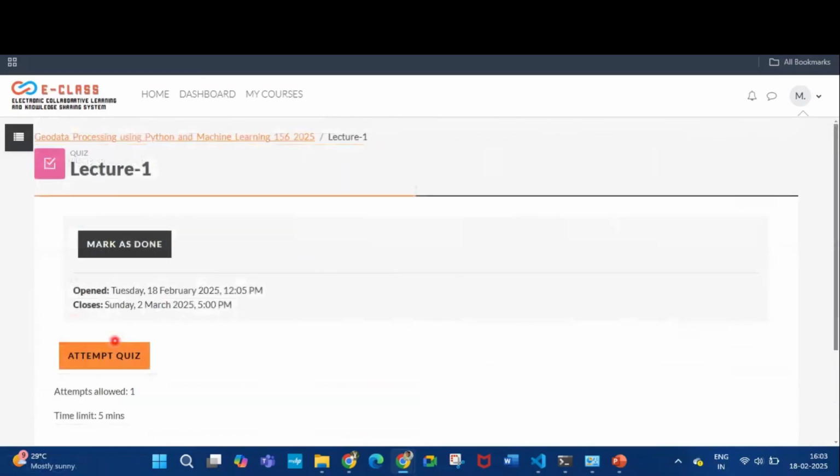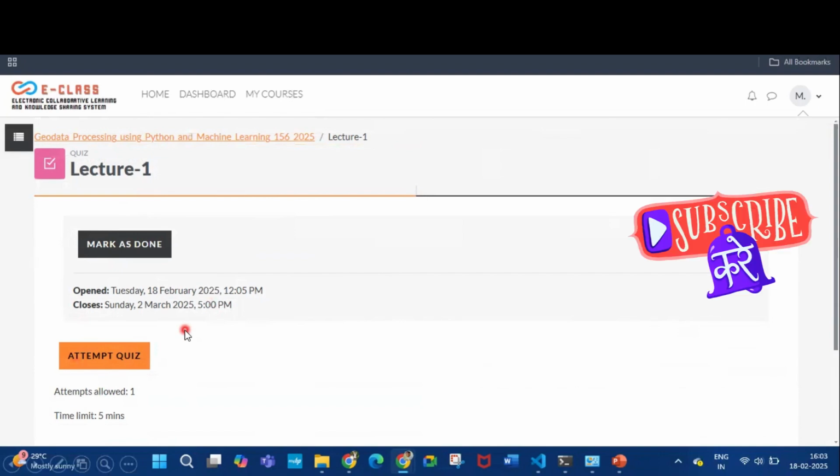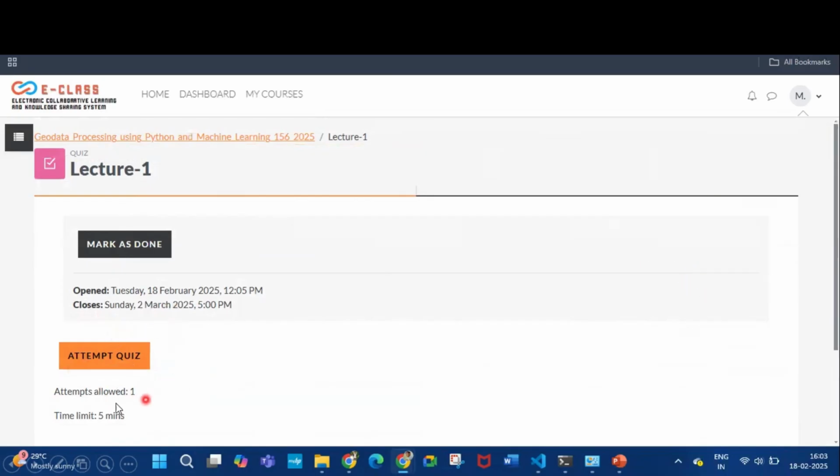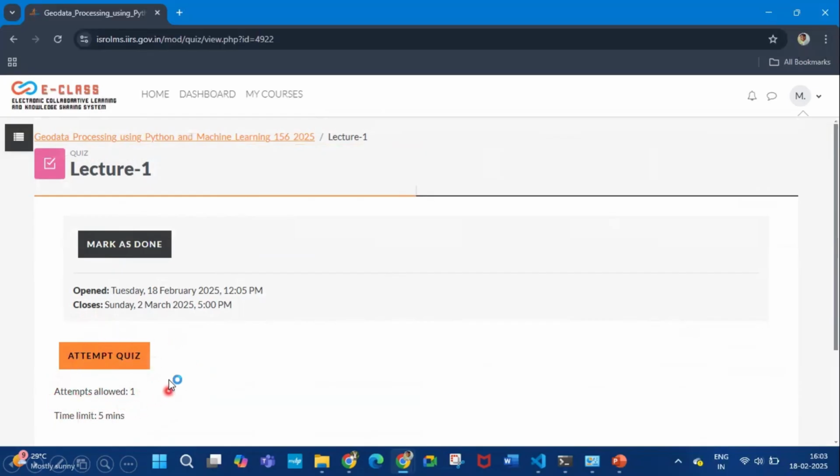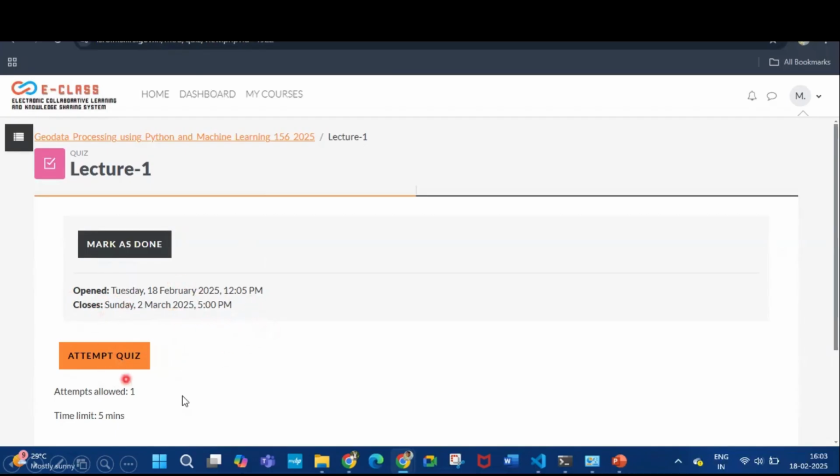Then you will come into this page and here you will see the option of attempt the quiz. Before attempting the quiz, you have to know that the only allowed attempt is one. That means you can attempt the quiz one time. After submitting the answers, you can't change any answers. And the quiz will be closed on Sunday, 2nd March 2025. So this is the deadline. Now you have to click this attempt quiz option.